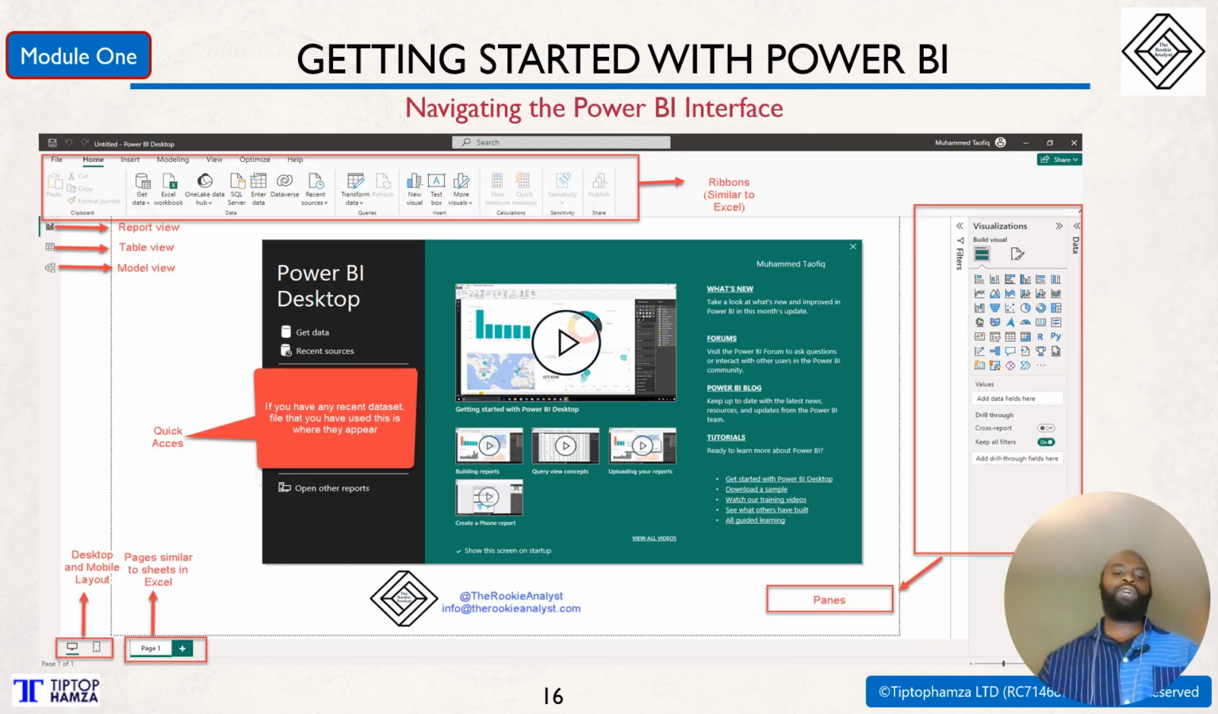Next, we're going to navigate the Power BI interface. Having extensive experience with a variety of visualization tools, in my own opinion, Power BI ranks as one of the top tools for business intelligence. As you delve into this course, you will not only navigate the Power BI interface, but also master it, equipping yourself to create compelling data visualizations that drive informed decision making.